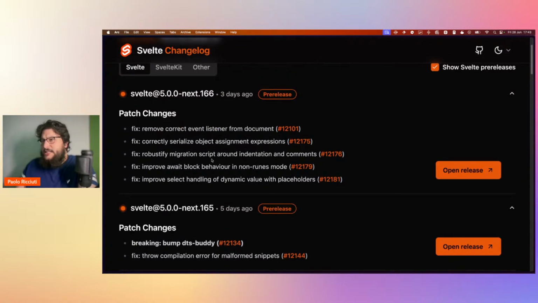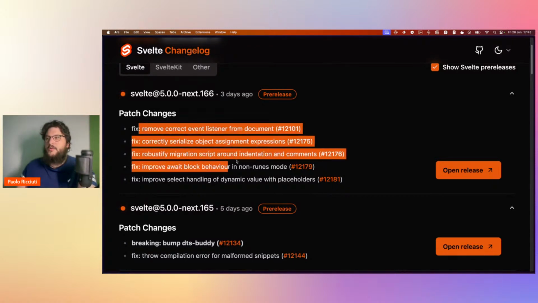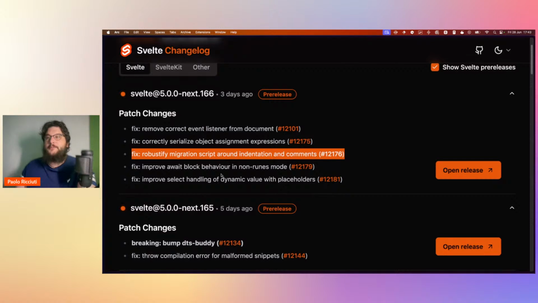Remove correct event listener from document, correctly serialize object assignment expression, robustify migration script. They're doing a lot of work around the migration script, which in my opinion is a good sign. This means that we are coming up to the actual release, and they are refining the script that most people will use.